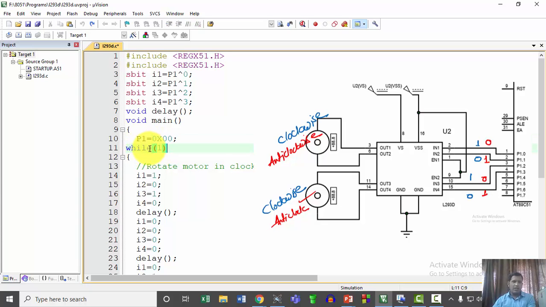Then, in this while 1, I am going to rotate the motor in clockwise direction. In order to rotate the motor in clockwise direction, we have seen the first input is 1, the second input 0, again first input 1, second input 0. The same task we did here. First input 1, second input 0. For motor 2, first input 1, second input 0. Then we are providing a delay, so the motor will run in clockwise direction for the amount of delay provided.